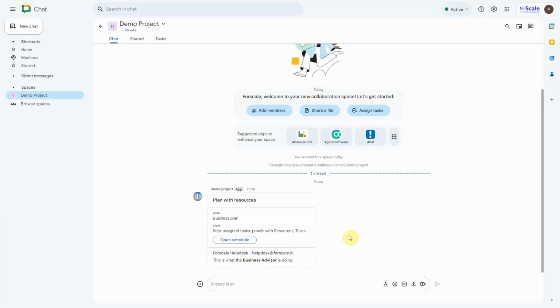In the Google Chat space, we see the posted message with project name, project note, selected view, link to schedule, author, and text. When we open the schedule, we get the schedule with the selected view.